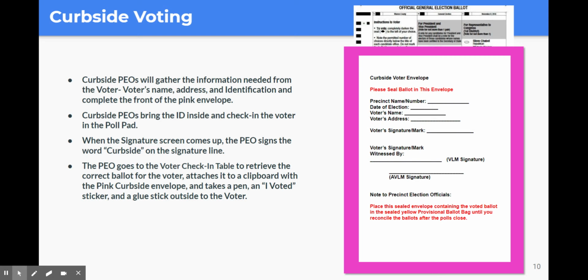Curbside PEOs will gather the information needed from the voter, their name, their address, and identification, and complete the front of the pink envelope. Curbside PEOs bring the ID inside and check in the voter in the poll pad. When the signature screen comes up, the PEO signs the word curbside on the signature line.